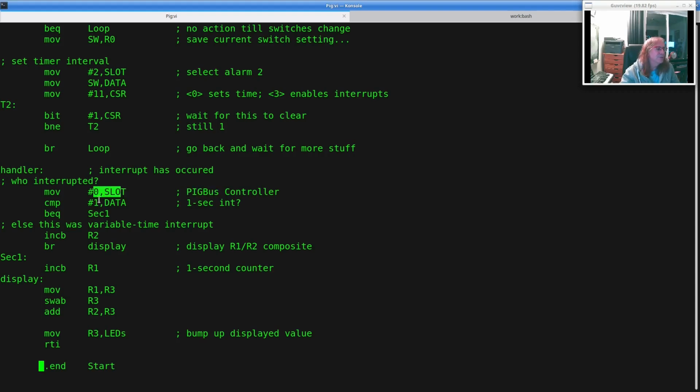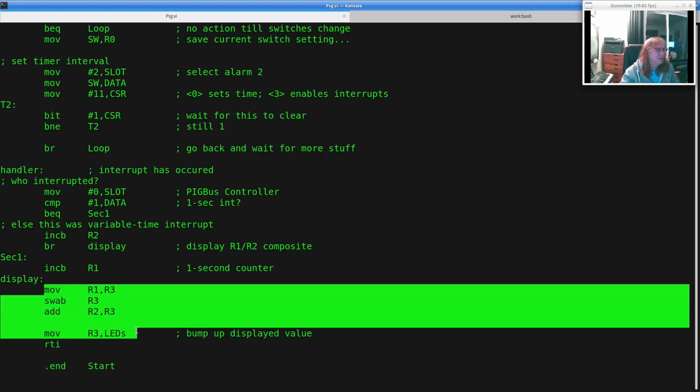So we talk to the controller, and as soon as we do that, it will put the address of the last interrupting device into the data register. We can see if that's device 1. If it is, we know that the 1 second interrupter just triggered, and so we'll come down here, increment R1. Otherwise, it had to be the second alarm clock, so we'll increment R2 and then skip down to display. And then display just displays those two counts, R1 and R2, into the 2 bytes on the display.